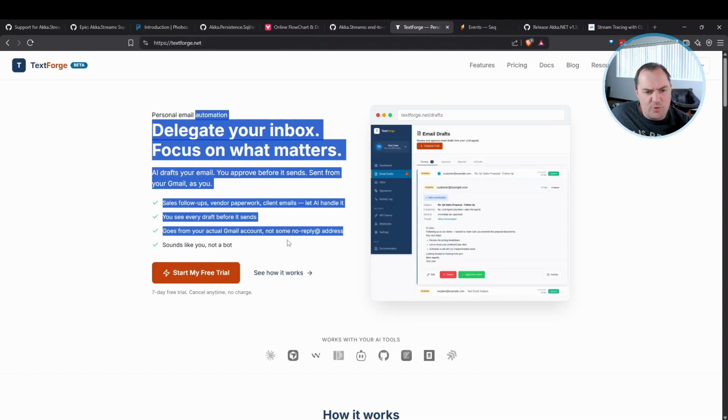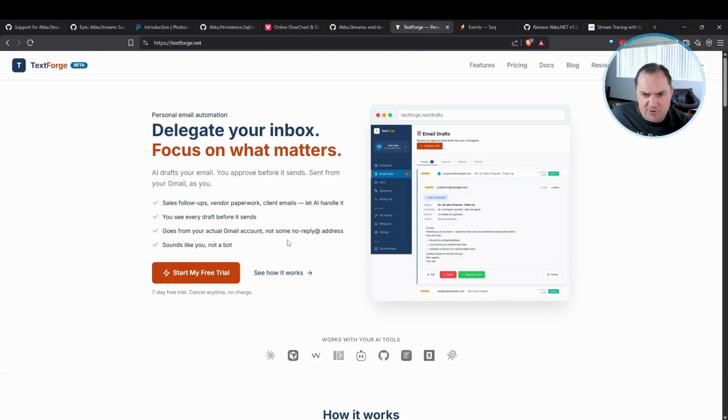This is TextForge, one of the new software as a service applications that we launched here at Petabridge. Basically it allows you to delegate your inbox to a large language model. And we use Akka.Persistence.Sql backed by Postgres in production here. And so one of the things I wanted to show you real quick is what the new tracing output actually looks like from this tooling.